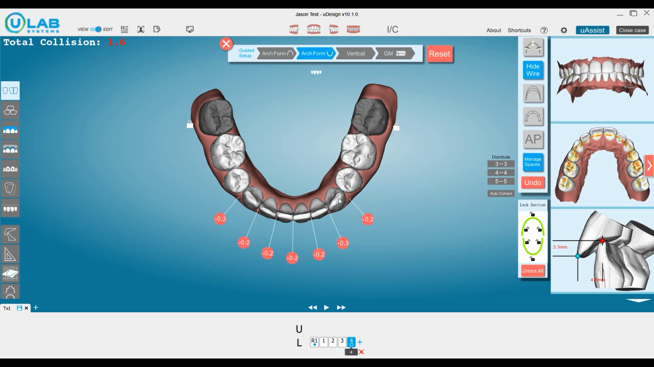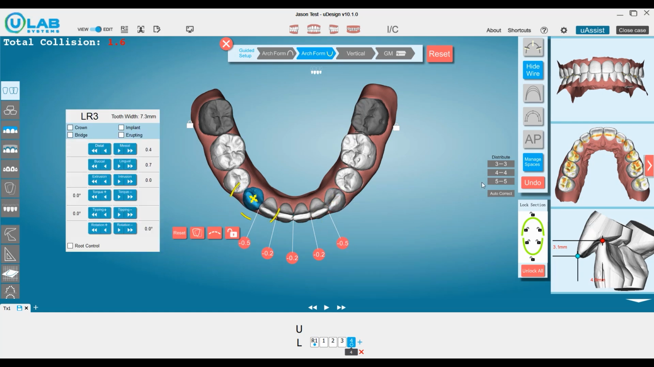Using the Manage Spaces button is a great way to quickly resolve any spacing or IPR issues.